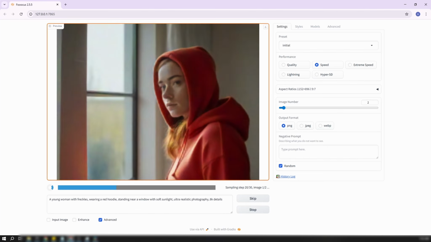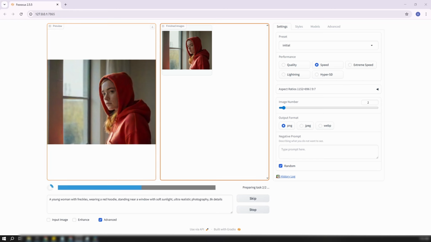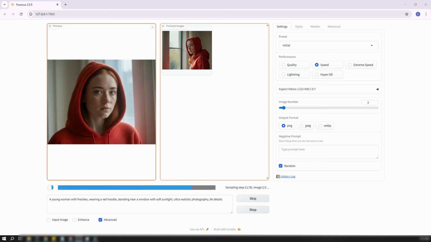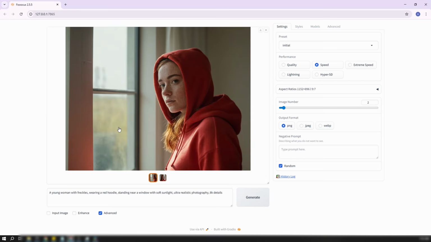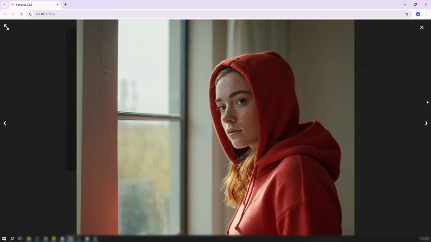This is the prompt to create a realistic portrait of a young woman. It shows freckles, a red hoodie, and sunlight coming through a window, giving it an ultra-realistic photography style. Okay, the image is ready now. See how detailed the result looks, even though the quality setting was not set to high.